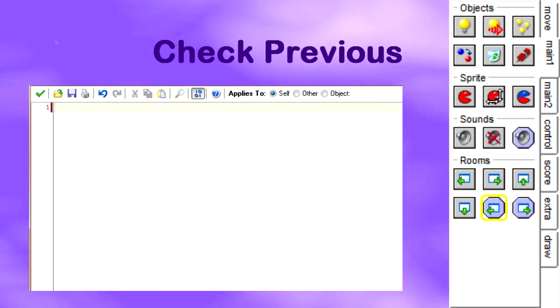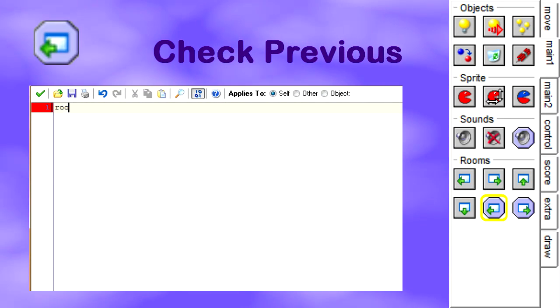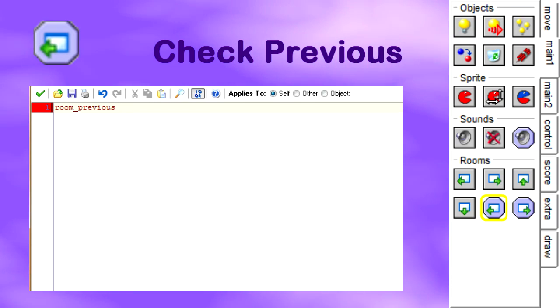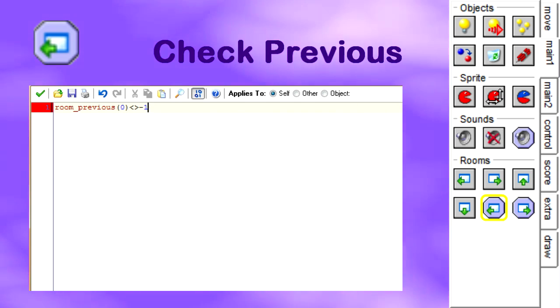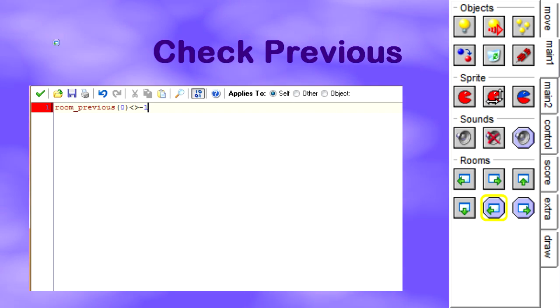For the check previous icon, you type down room previous. For this, you can type down anything. I just use 0. That was dumb. Type down less than, more than, -1. This must be used in an if statement for it to work. And if there is a previous room, then it will return true.